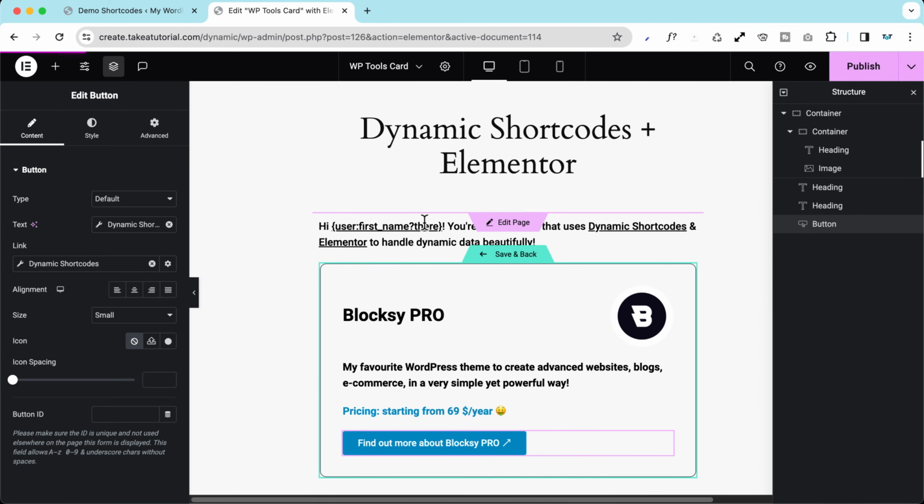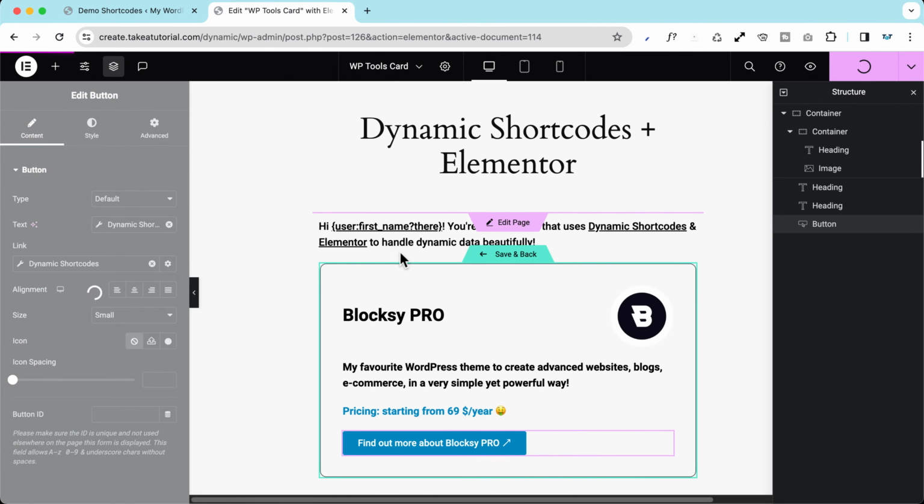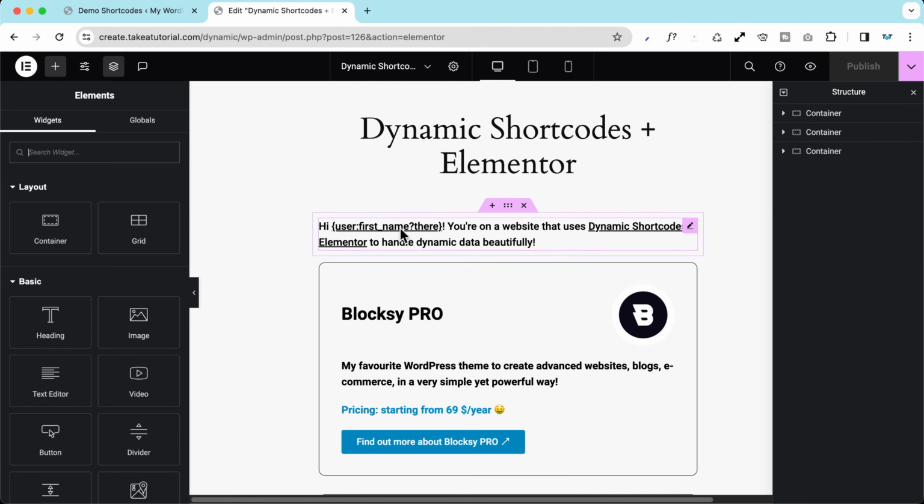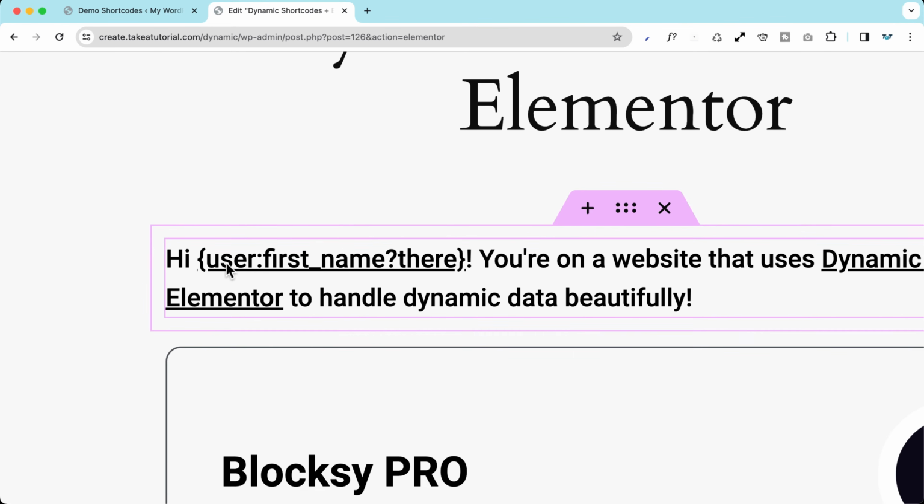Another way to use this dynamic data inside Elementor is to use it directly inside text fields. So for example, here I go back to my page and I've just customized a text, as you can see, by inserting this user shortcode. So I will output the username, or if the user is not connected to the site, is not logged in, I will show the fallback, hi there. So hi there, or user first name.